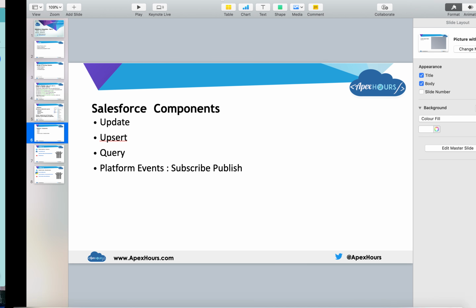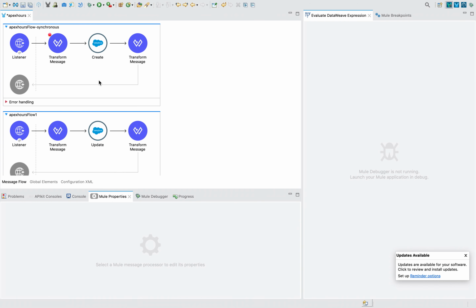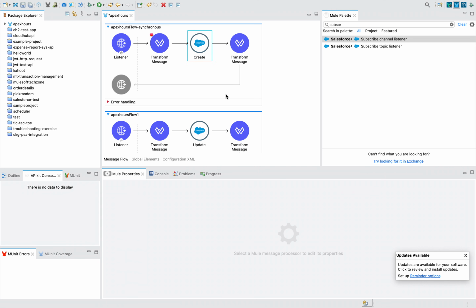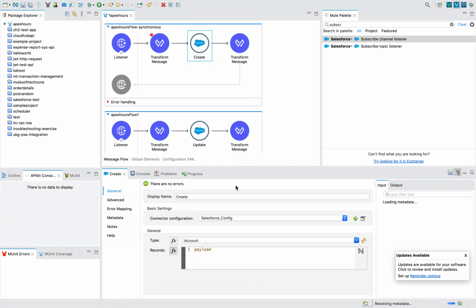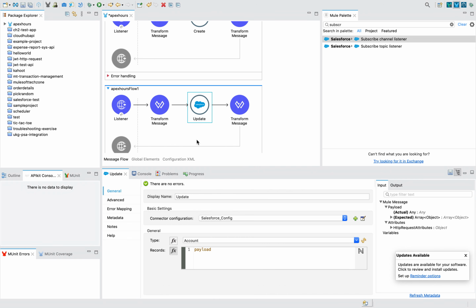All right, without wasting time, let me first go to the update connector. I have already created flows because it's very simple. Yesterday we saw the create flow, where we used a create connector and created a record inside an account type. But now we wanted to update, that is, update the existing record.